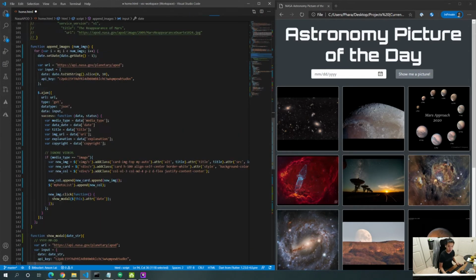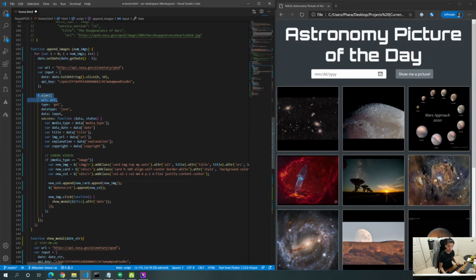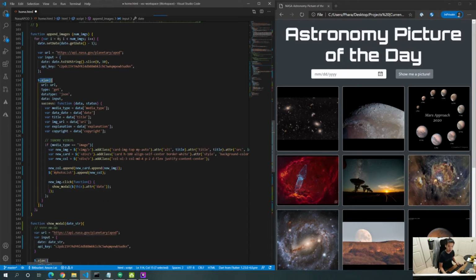So to make that call, we used something from jQuery, an Ajax async function. We pass in the URL, we tell it we're doing a get instead of a post operation. So we're getting data from the API. The response is in the form of a JSON. The data input is what we have here, the date and the API key. So for each image, we make a new call. So we've got a call for each day we want.